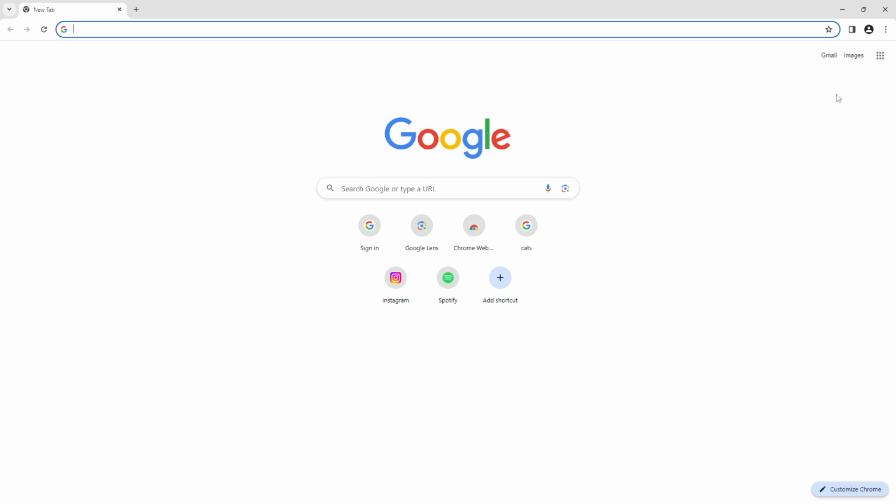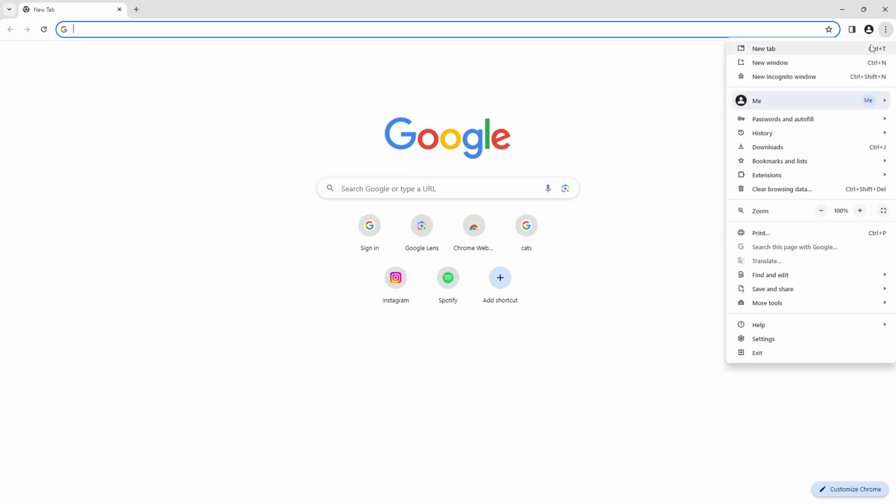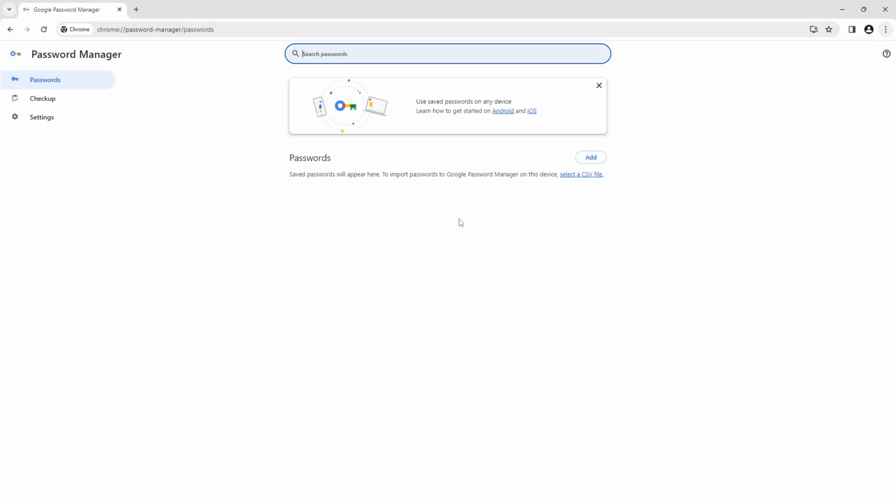In order to do that, go to the top right corner, click on these three dots over here, and then go to Passwords and Autofill, and finally Google Password Manager. If you have any passwords saved in your Google Chrome, then they will appear over here. You can also add your own credentials by clicking Add.